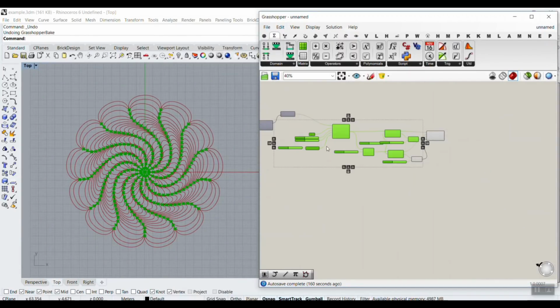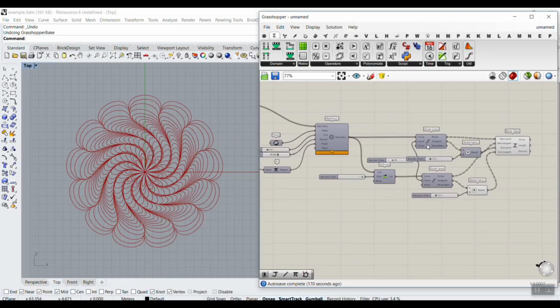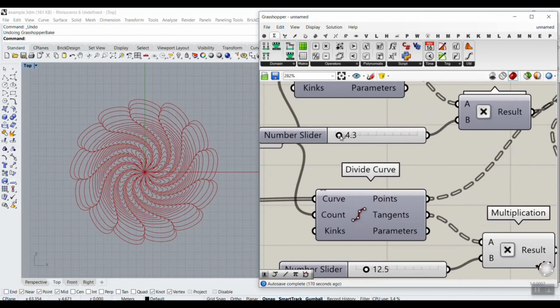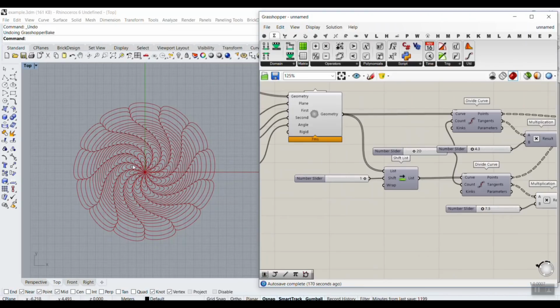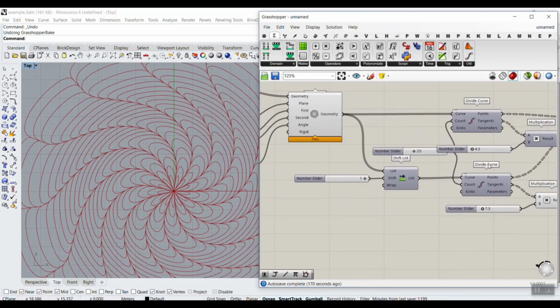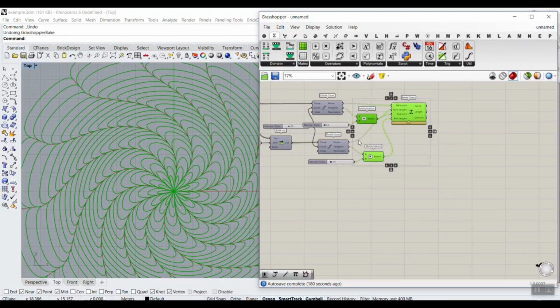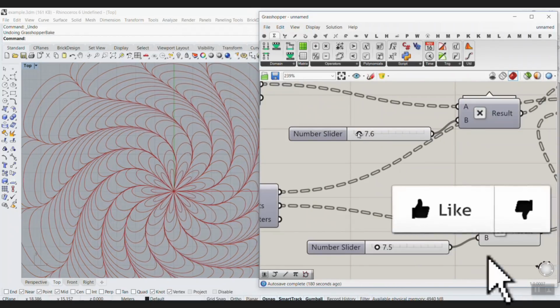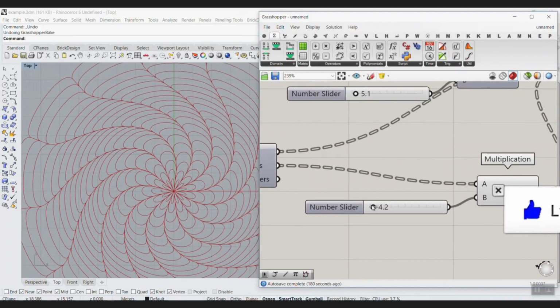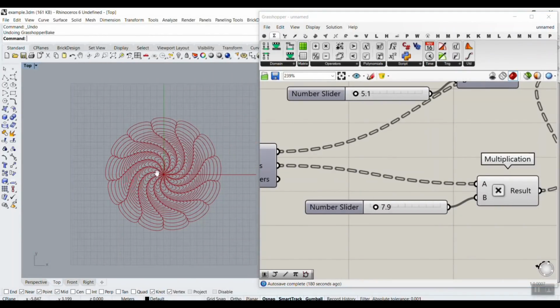Let's just turn everything off, turn this. Okay, we can just decrease this. Let's just turn the curves on. Here we go. So you can control that by simply controlling this multiplication and producing different results. That's it.